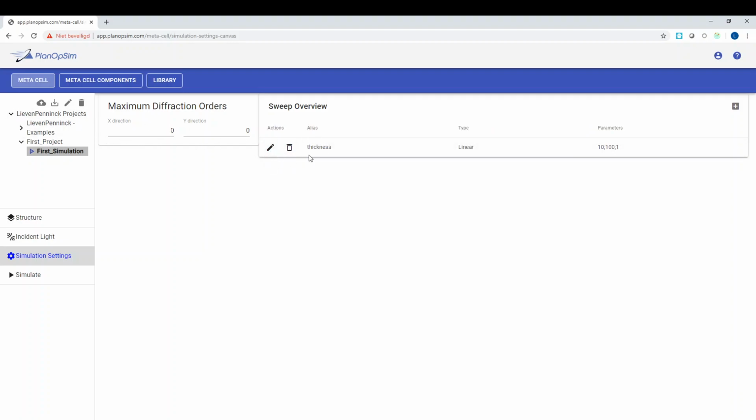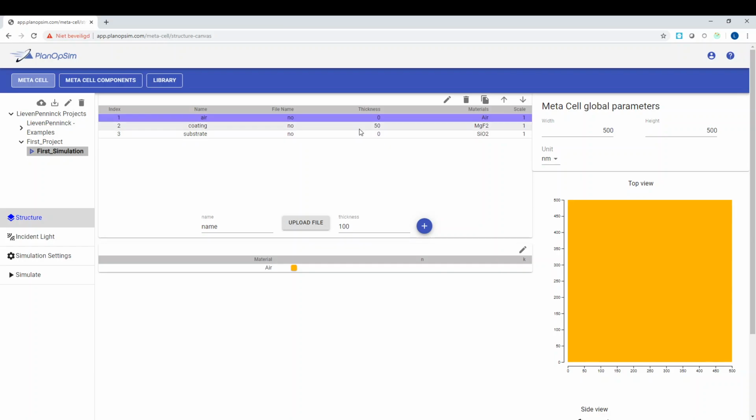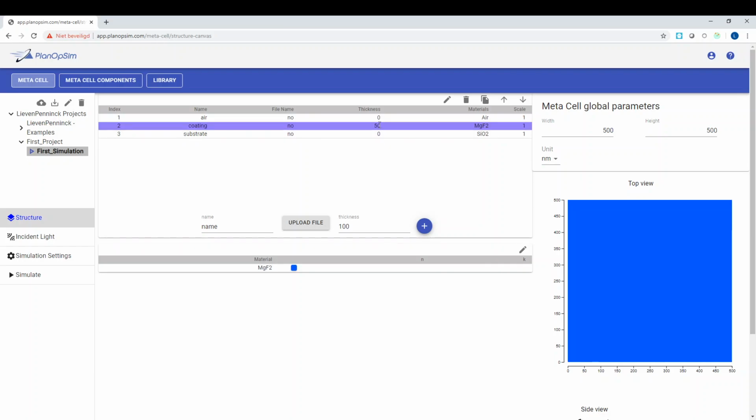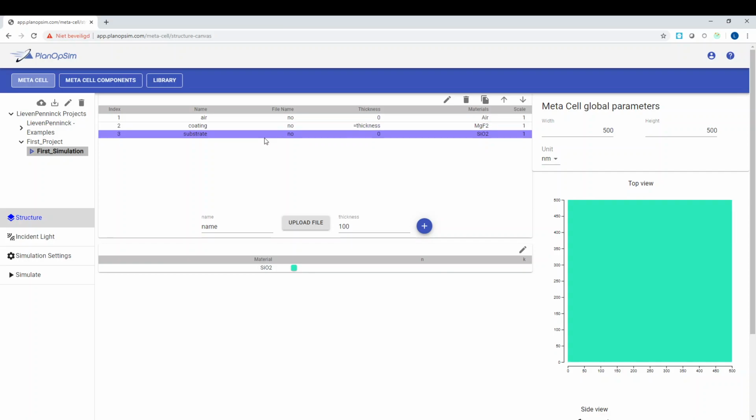One more thing to do is choose where to apply this parameter. So now I've defined a sweep parameter, but it is not applied yet in any of the simulation parameters. So I'll go back to structure, go into my coating layer, select the thickness there, and instead of 50 nanometer now, I will remove that and write equals thickness. Voila. Select thickness, save it, okay. And then I'm ready, I'm happy with my simulation.